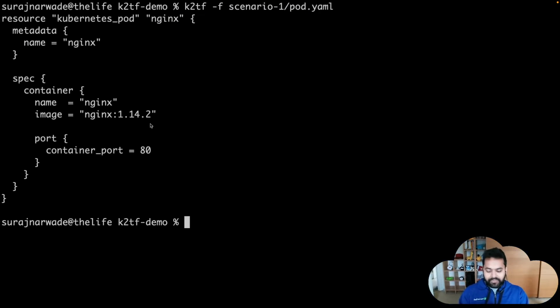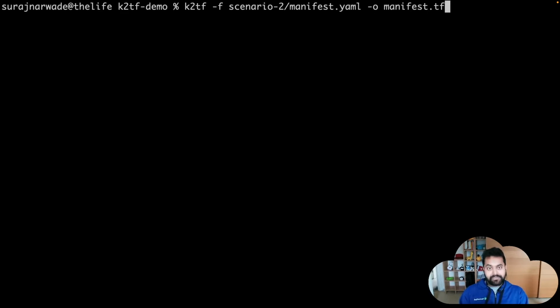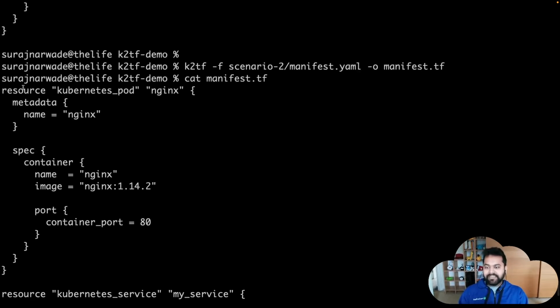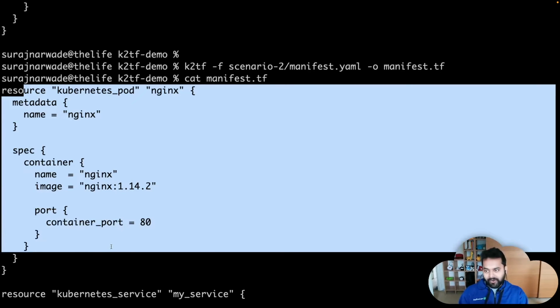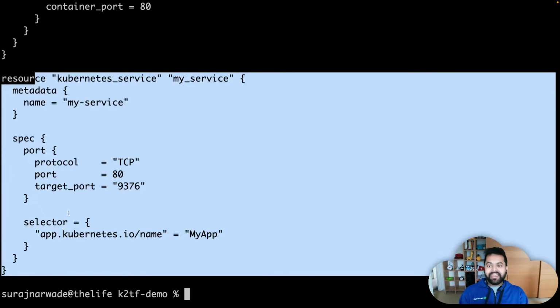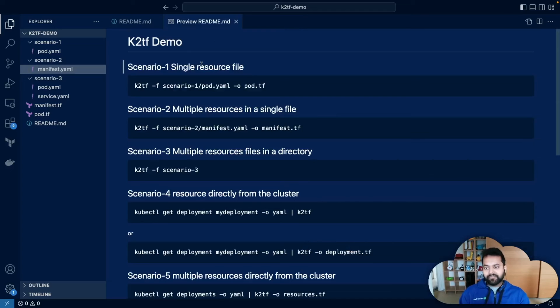Now let's run this command. If we look at the manifest.tf file, you will see it has generated a pod definition as well as a service definition. That means you can pass multiple resources in a single file, and it will seamlessly convert them and give us a Terraform output. Very nice.